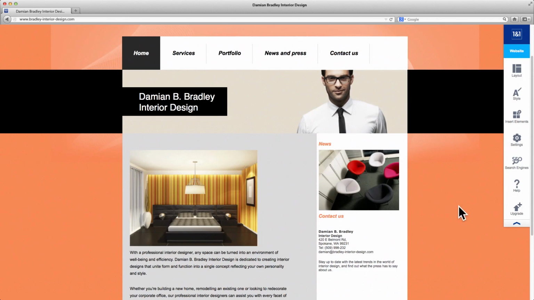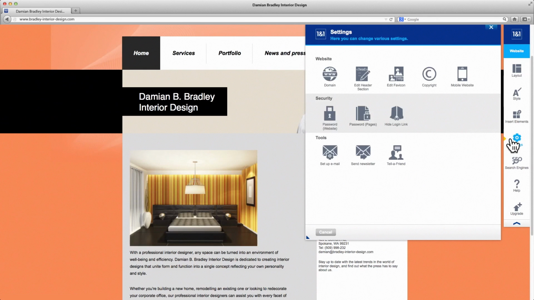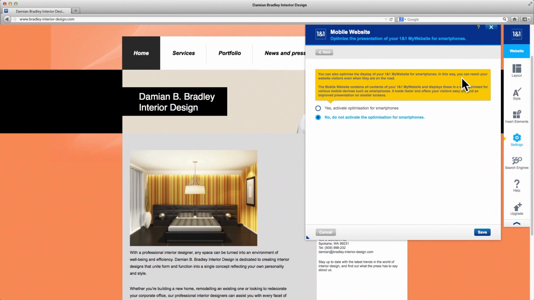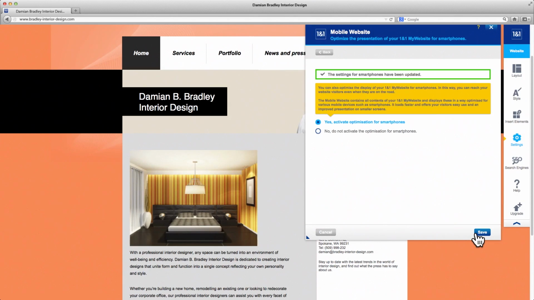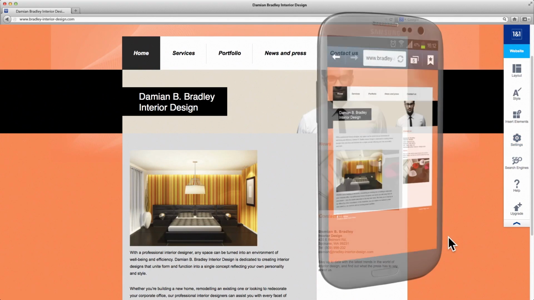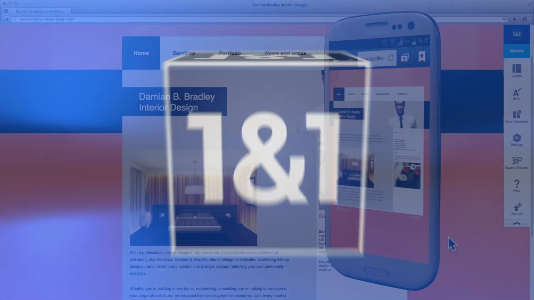Optimize your website for smartphones by clicking the settings icon in the toolbar, and then clicking the My Website mobile icon. Activate by selecting Yes, Activate Optimization for Smartphones. Your website will now display perfectly on mobile devices.